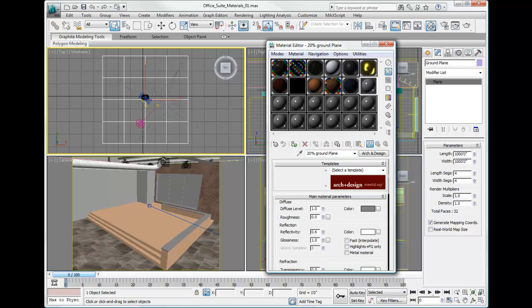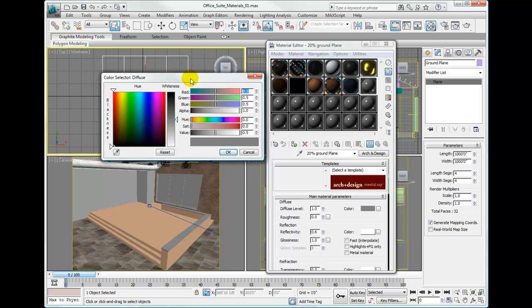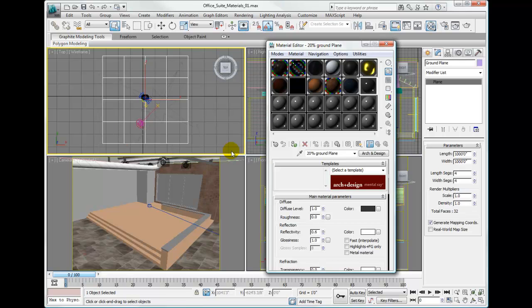Click on the diffuse color swatch in the main material parameters rollout. That will bring up the colors dialog. And we are going to set the value to 0.2. Now the value will represent the amount of reflectance off of a surface. So in this case, we're going to set the value to 0.2. We'll go ahead, click OK. That will accept that value.